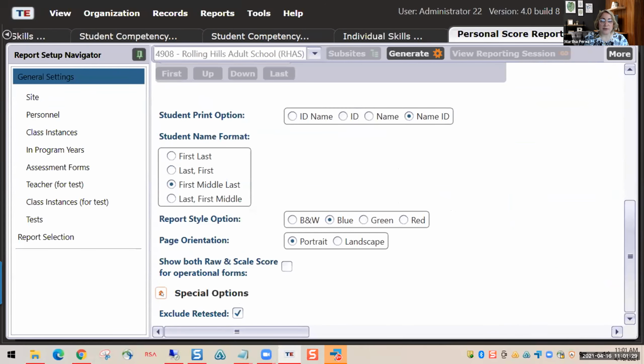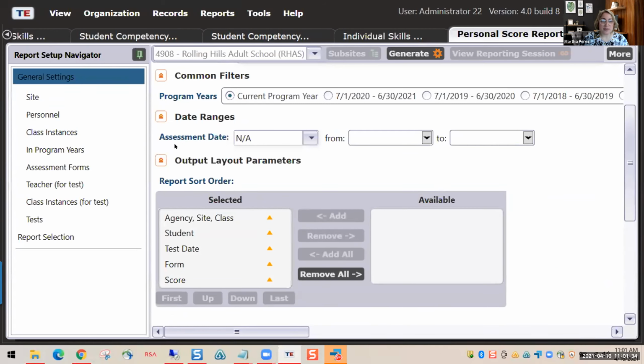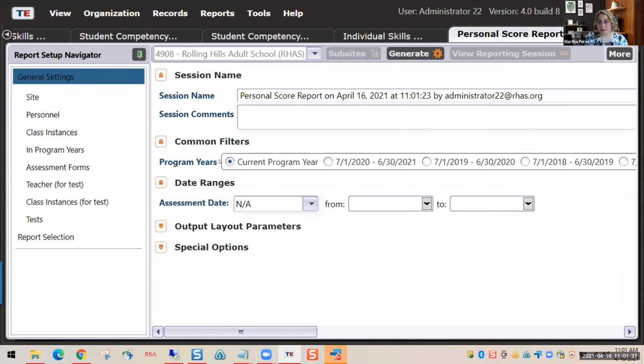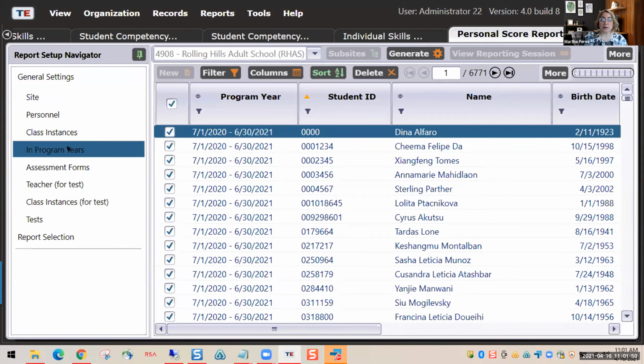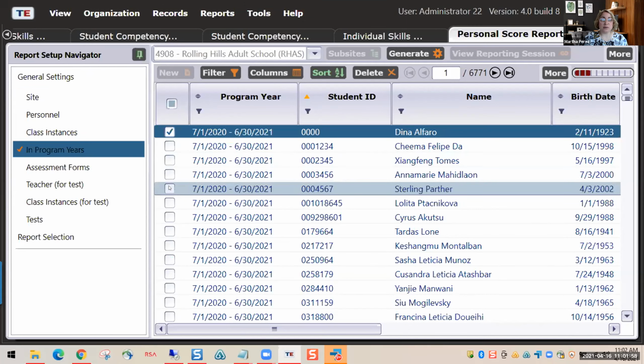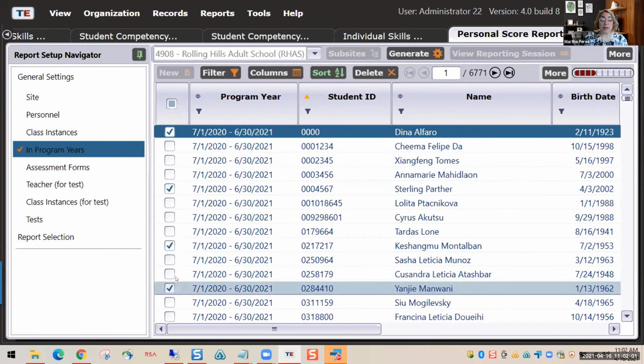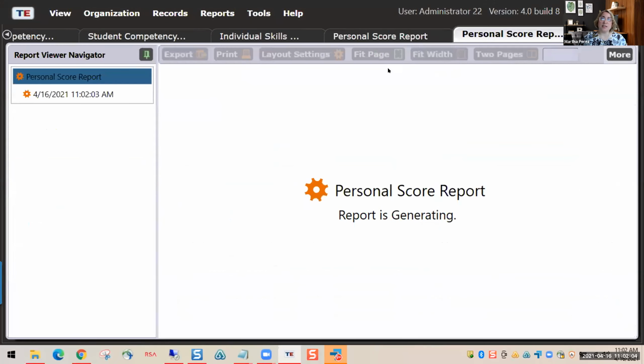Remember, folks, no need to get anxious about all these options. They can be collapsed and expanded as you feel free to do it. Then from the Navigator on the left, I'm going to run it for a few individual students. If I click on in program years, this is where to go whenever you want to generate it for a few students and not everybody in your agency. So I'll uncheck the general check mark on the box on the top and just select a few students. So I will generate my personal score report now.